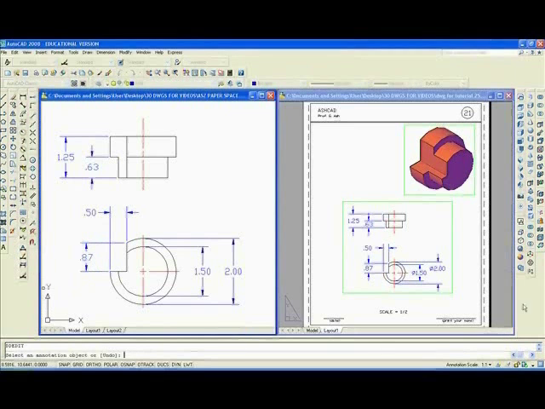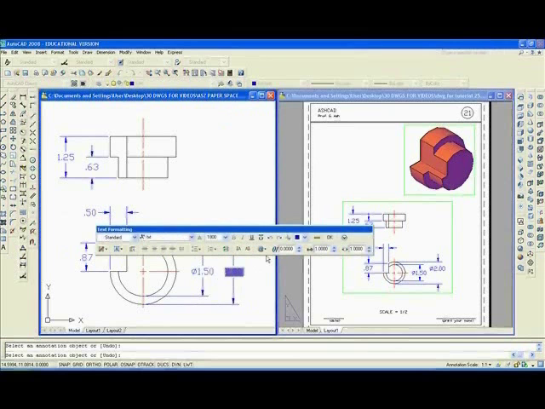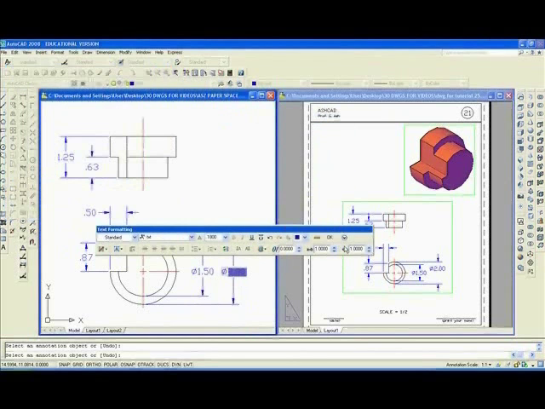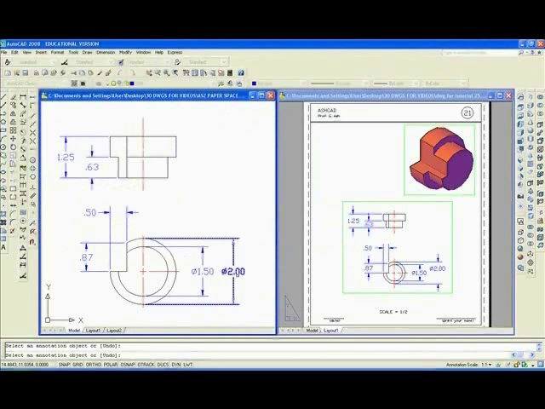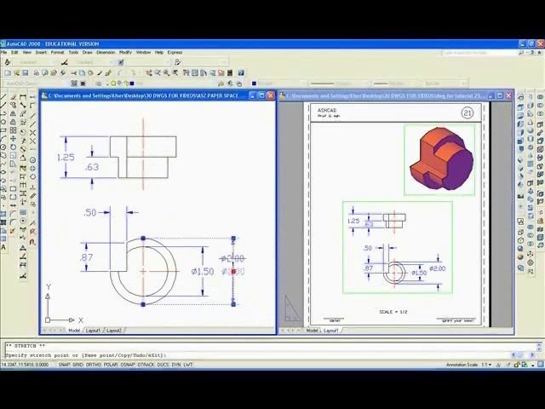And you will remember that if you want to edit these dimensions here, to add a symbol, you just go to symbol, diameter, puts it in front, and I can do the same thing with this one. And you can even click on that and move it away so as to make the drawing clearer to understand.